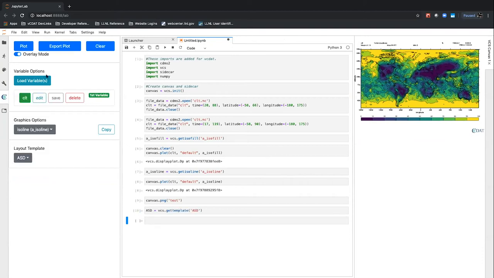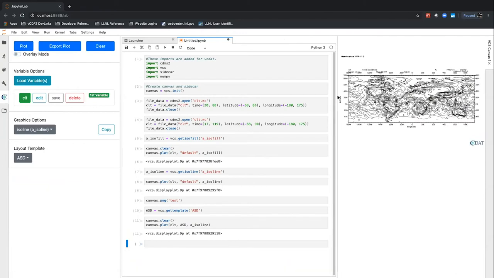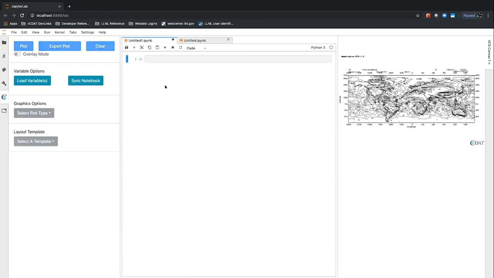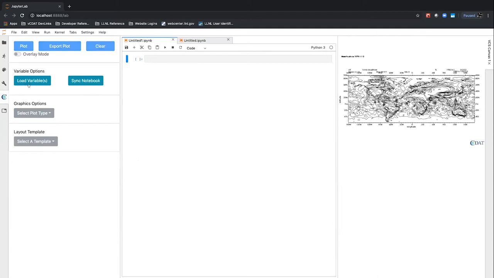So turn overlay off, plot again. So now I just override. And again, you see it's putting in the code that you would have to do to perform that operation. So it's pretty helpful. And if I decide, oh, okay, now I want to start fresh on another notebook, well, that's fine. It recognizes, so I can switch between notebooks and it'll remember what I had selected and what I was doing. I can load another file.